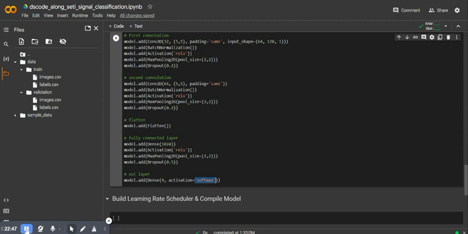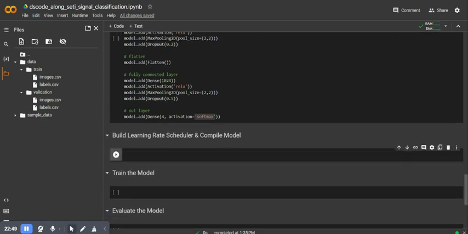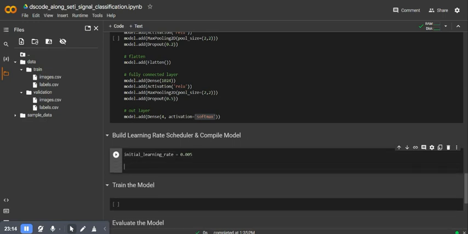Be very interesting. Okay, so what we're going to do now is build a learning rate scheduler, and we're going to compile the model as well. So let's set an initial learning rate, and we will set that to 0.005.